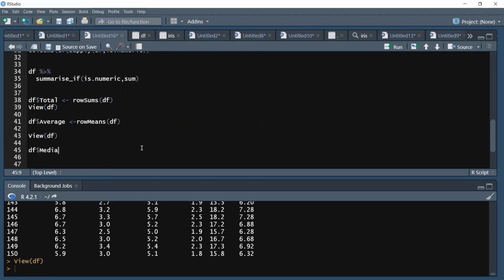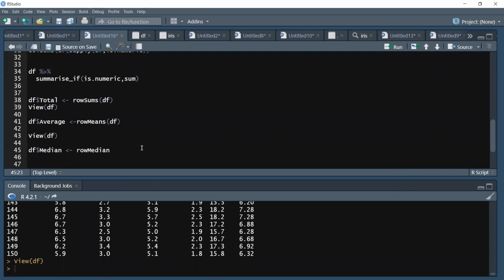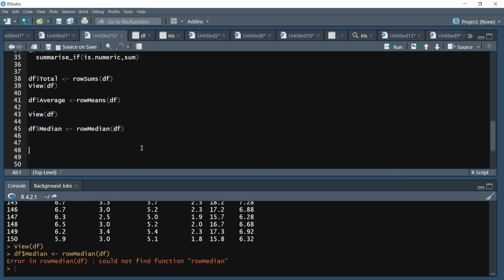So I want to create a new variable called median. Then I'll say row, is it row median? But there's nothing like row median. Can you see that there's nothing like row median? In your conventional tidyverse, it does not have row median. So that is why there's another package called matrixStats, I think something like this.